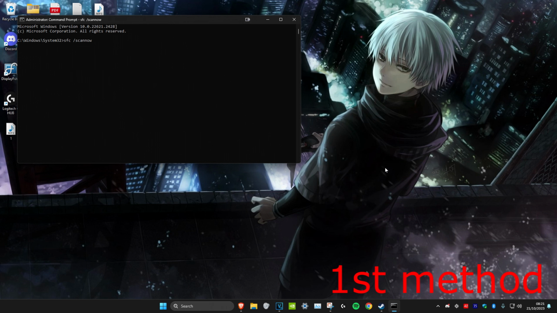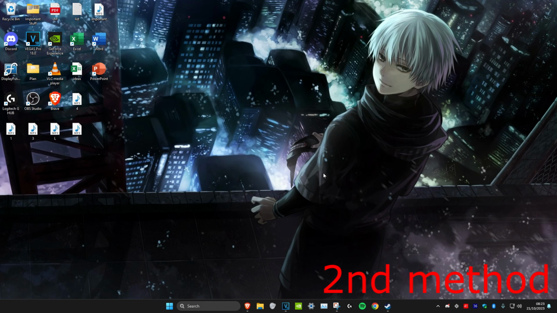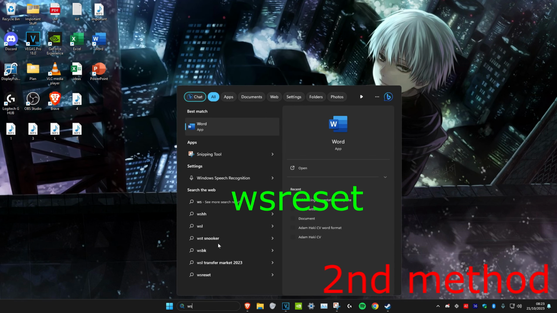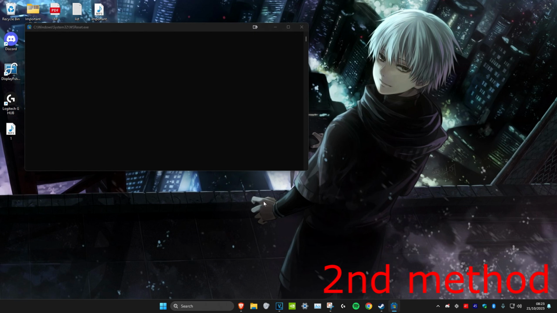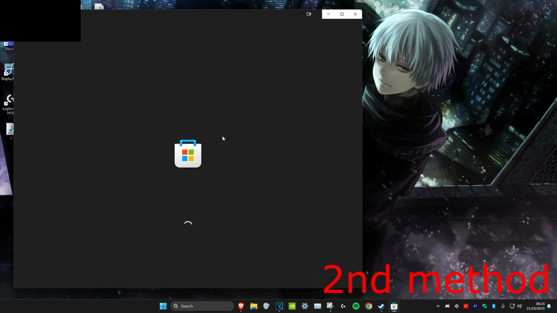It's not showing for me because I did it earlier today, but when the scan comes up, just run it. You can run it in the background as you watch the other methods in this video. For the next method, we're going to head over to search and type in ws reset and click on enter. This will reset the Microsoft Store apps and then see if this works for you.